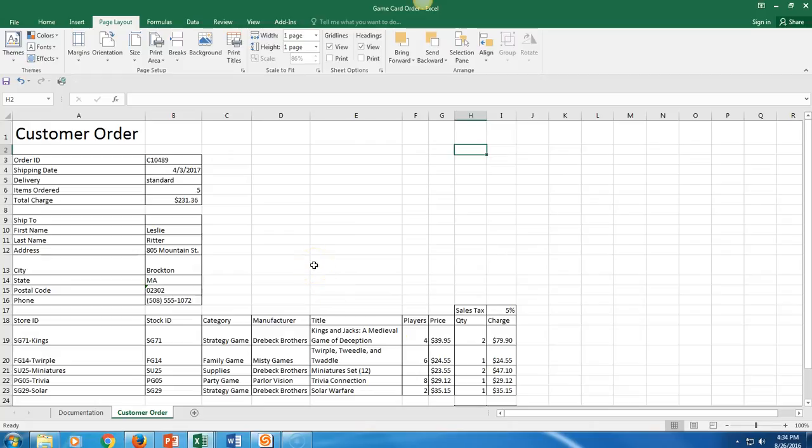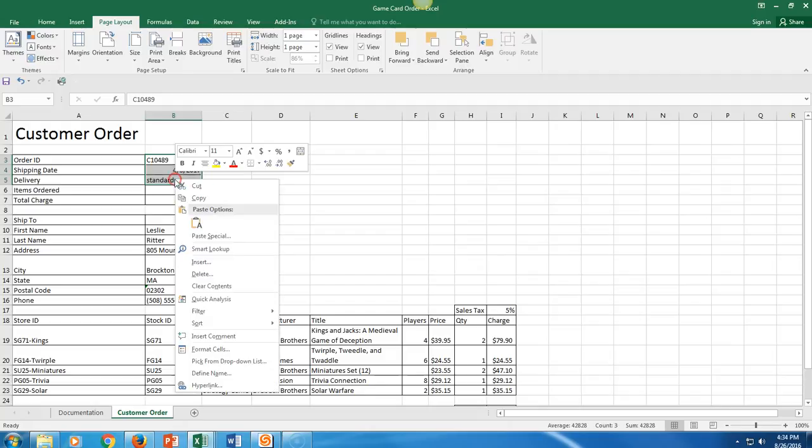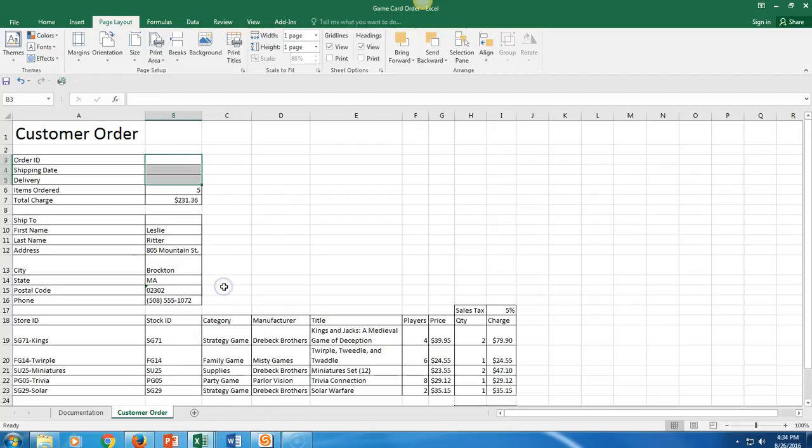All right, select the range B3 to B5. So we're going to go to B3 to B5. Right-click the range, and then we're going to select Clear Contents. Okay?